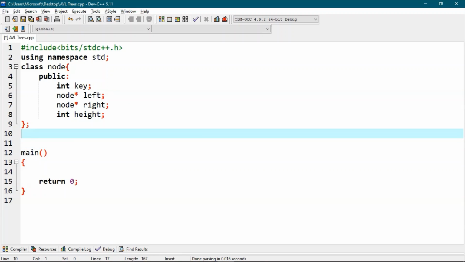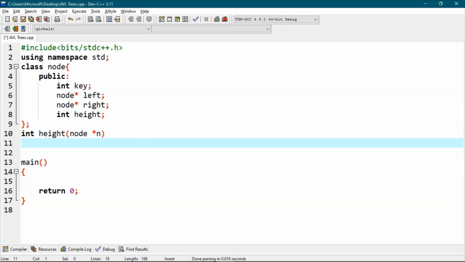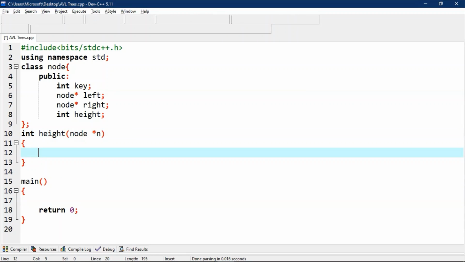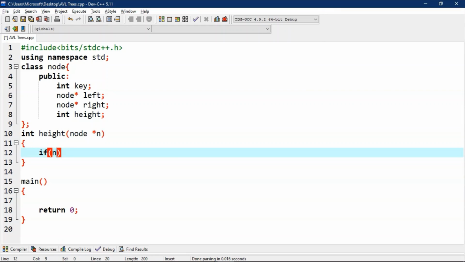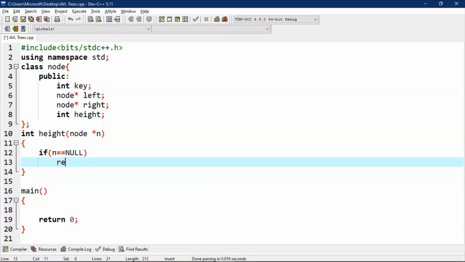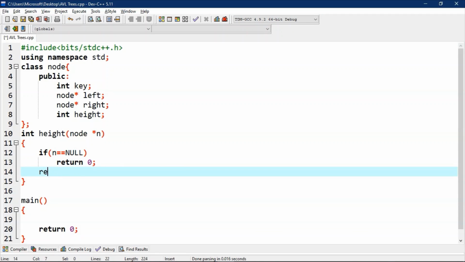Now let's write a utility function to get height of the tree. So int height, node star n. If n is equals to null, then in that case we will return 0. Otherwise we will return n's height.